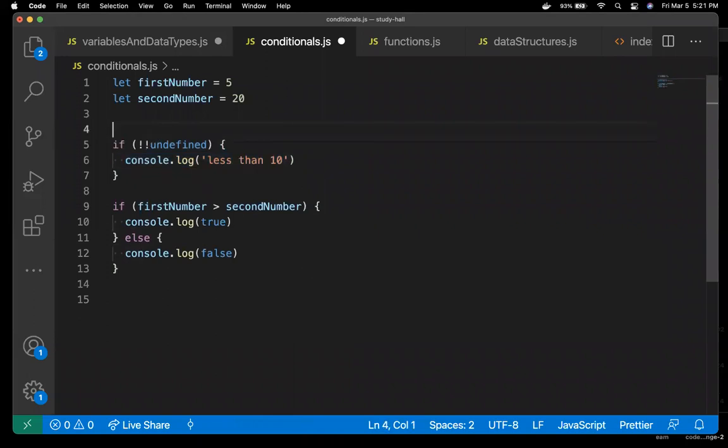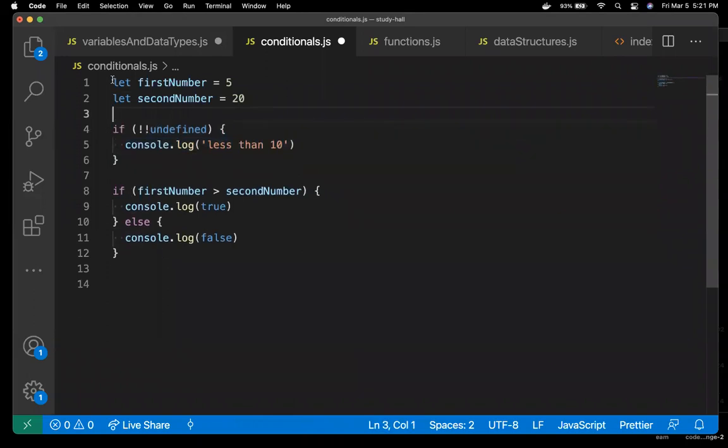This is often referred to as control flow. JavaScript will read code from the top to bottom, and as it reads through here, it will decide what to do based on these conditionals. So it reads line 1, it declares first number and defines it as 5. Line 2 declares second number and defines it as 20. And then it gets to here and it's like, well, if this was undefined or false or whatever, then skip. So in this particular case, this code will just never run because false is here.